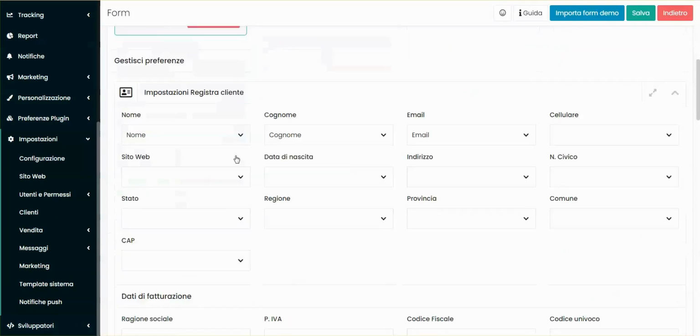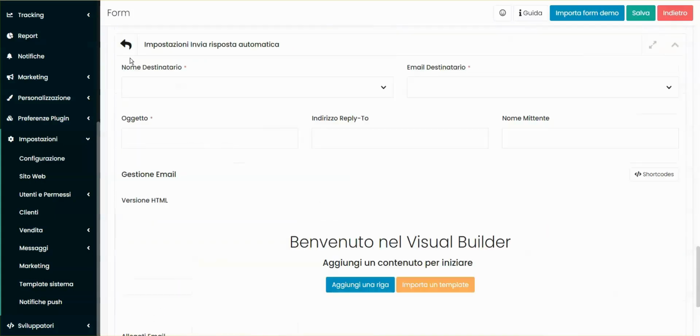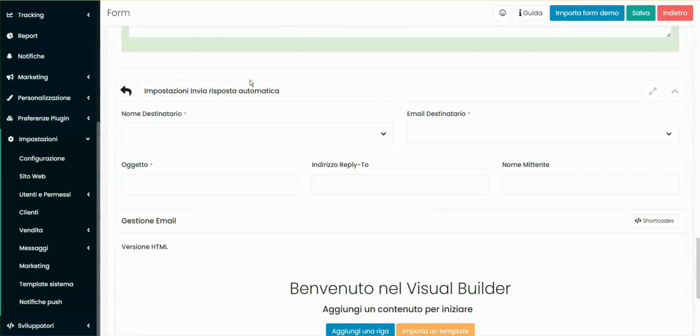Automatic response, scroll down, and here too we will have activated the dedicated section, as we can see, sending settings, automatic response, recipient's name. We map it with the name of the person who fills out the form, obviously the recipient's email. Obviously, it must be the email that the customer entered in the form.